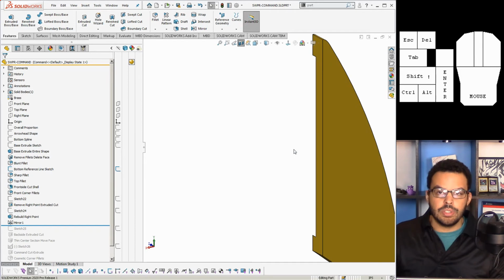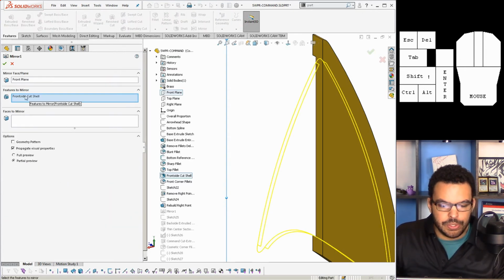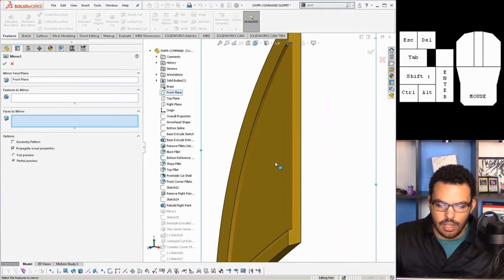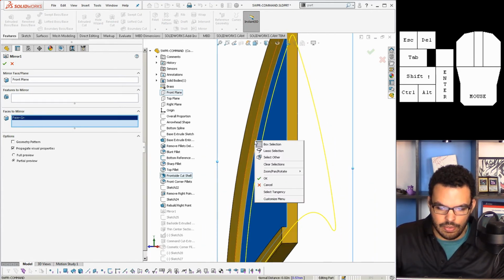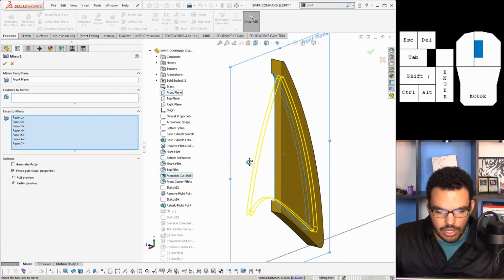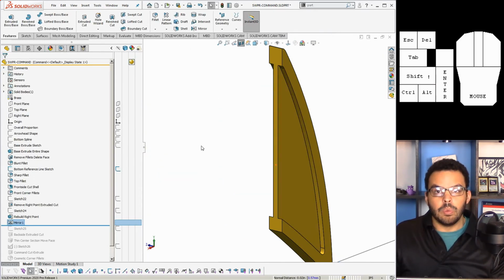So there actually is a way to mirror something without it having to recompute the feature, without rebuilding it. If I go in here and switch it from features to mirror to faces to mirror, so let me clear this selection and go to faces to mirror. If I just pick this face, and if I pick all these little faces, so right click there and say select tangency. So that is looking pretty promising. Hit OK, and it worked.